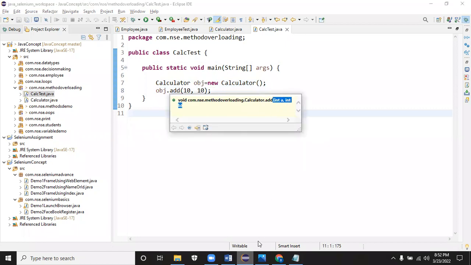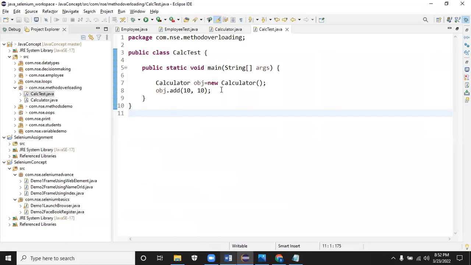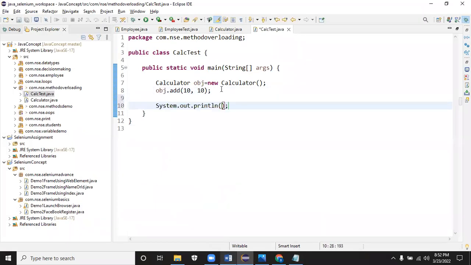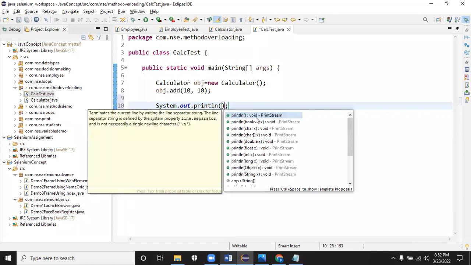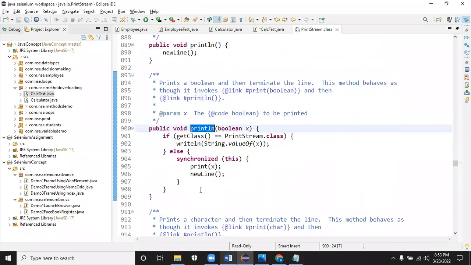Okay, the method to be called is decided during the compile time. The method to be called is resolved during the compile time. The best example of method overloading is System.out.println. You can see the println method, lots of println methods, which accept boolean, character, double. This is the method overloading concept. Inside the same class you see lots of println methods.